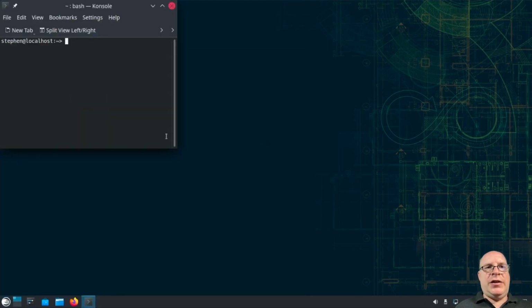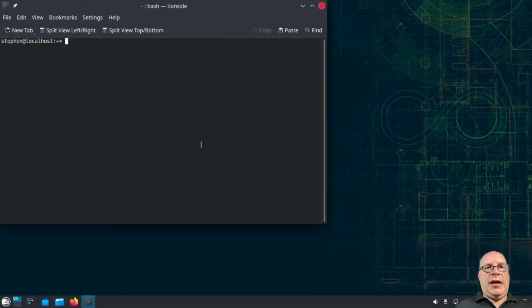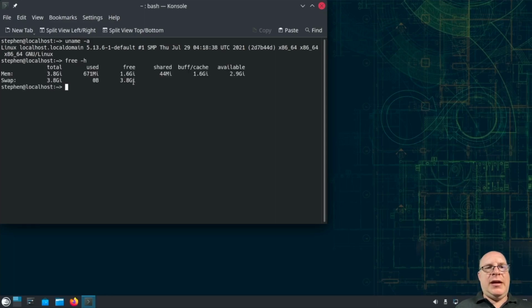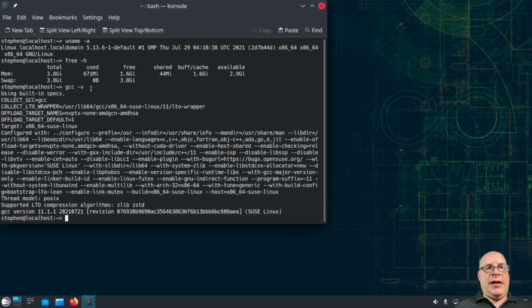Let's launch console and make it a little bigger. And let's check the kernel version. We've got 5.13.6, which was compiled on July 29th, a few days ago. We have 671 megabytes of RAM used and no swap. That's very, very light. GCC version is 11.1.1, also from July last month, very recent version. Yes, very fresh versions of the software.